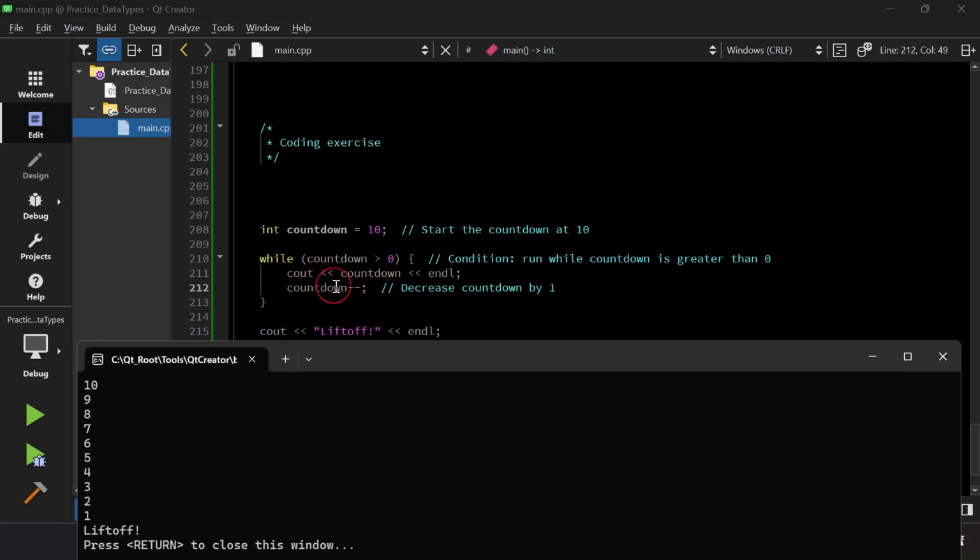Then it reduces the value of 10 by 1. So now the countdown equals 9. It comes back here. 9 greater than 0? Yes, enter. Print 9. Reduce the countdown value by another 1, it will be 8. So 8 greater than 0, it prints 8. It reduces the value again by 1. It will be 7 now. 7 greater than 0, prints 7 and reduces it by another 1.